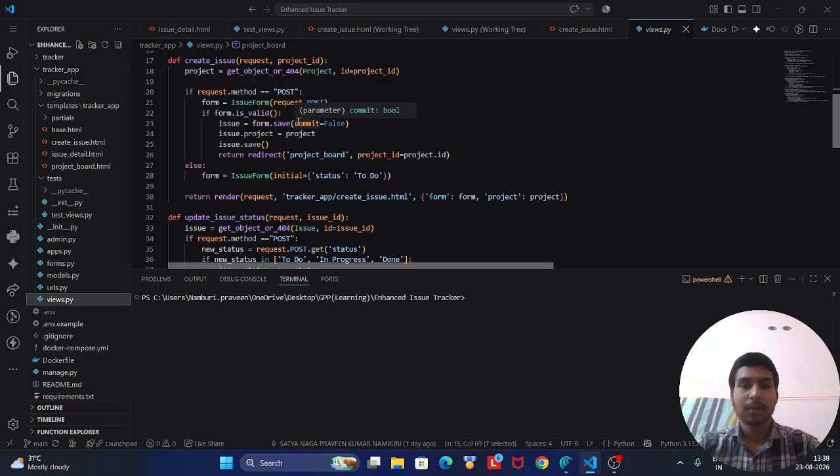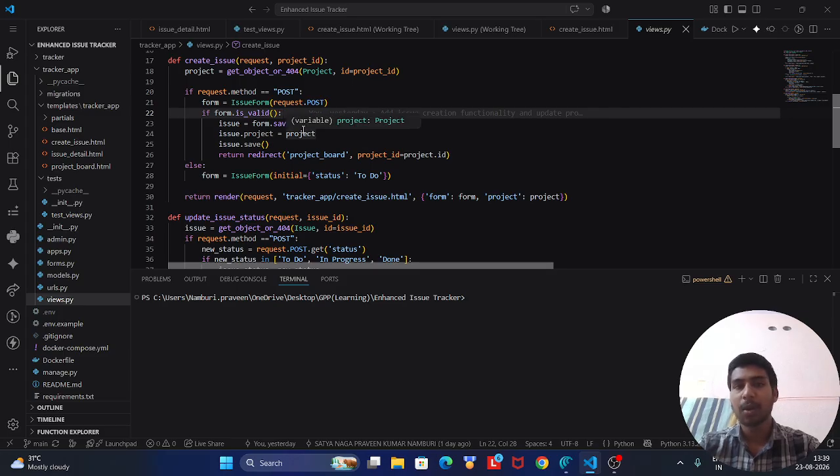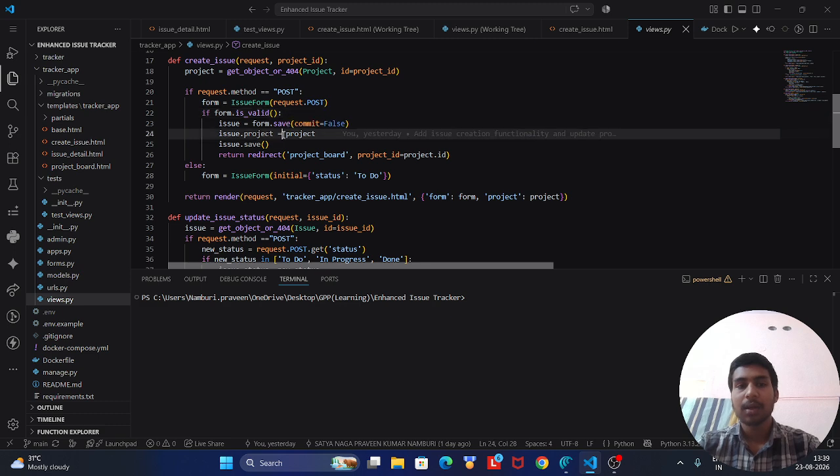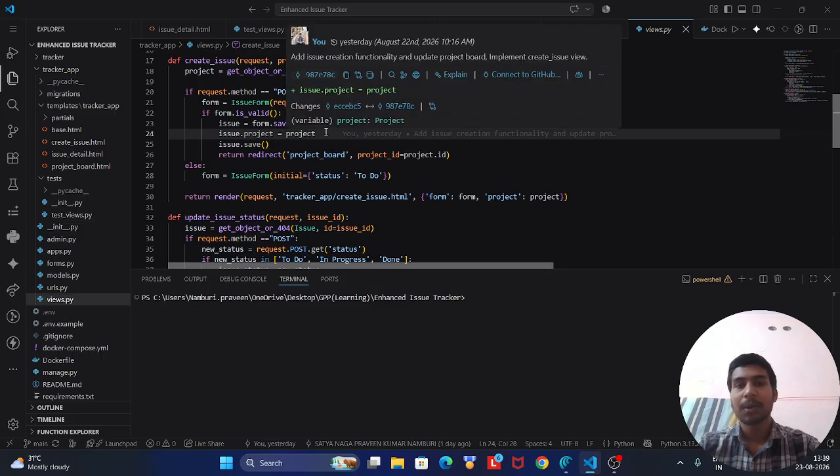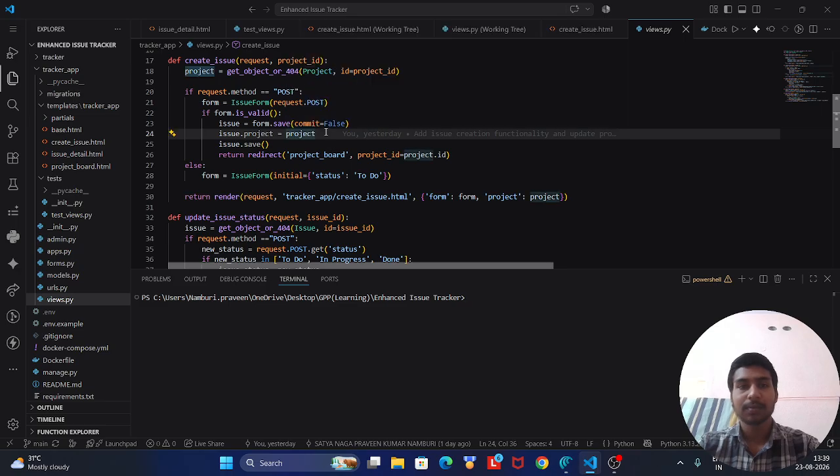Why have I set commit equal to false? It stops before writing the row to the database, because we will be using form.save. Then we will have forgotten to mention the project. For every project there will be issues, because a project has many issues. So I have assigned the project to the project variable, and once all the things have been done, we will save using the .save method.